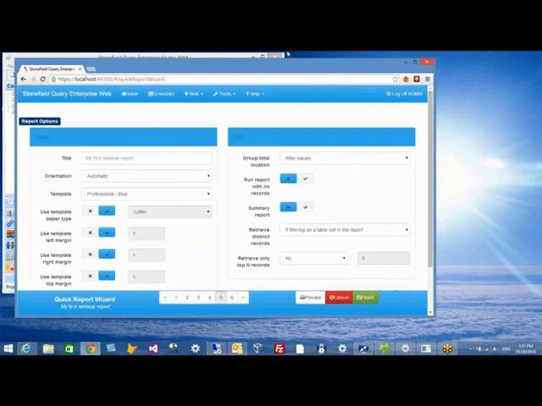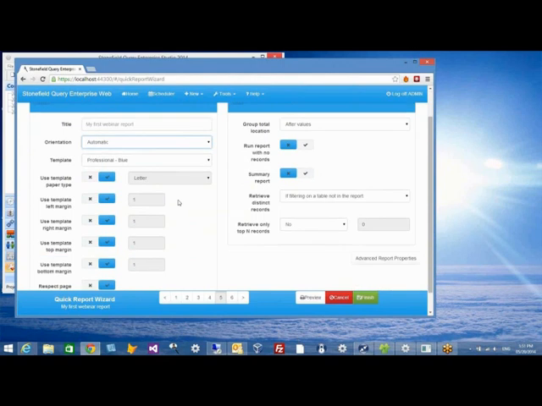All right. Then let's go to the next option here, which is report options. So you can put in a report title. Orientation, we have the same mechanism as we do in our desktop version: automatic, portrait, landscape. You can choose your template, and we do provide a template editor. So again, same as our desktop version, you can choose which template you want.